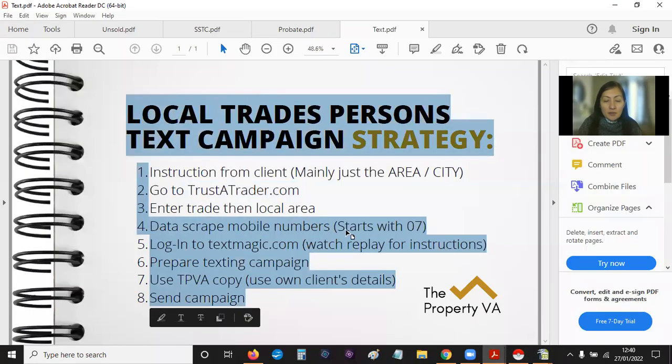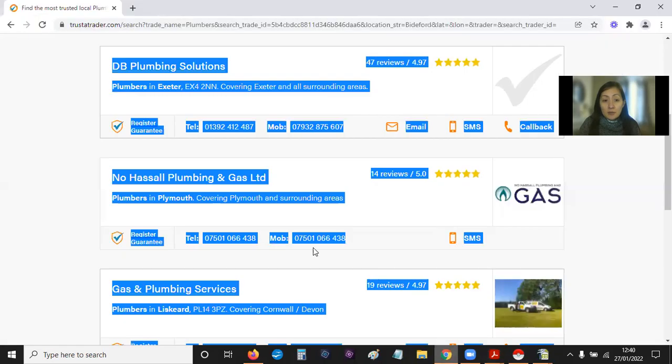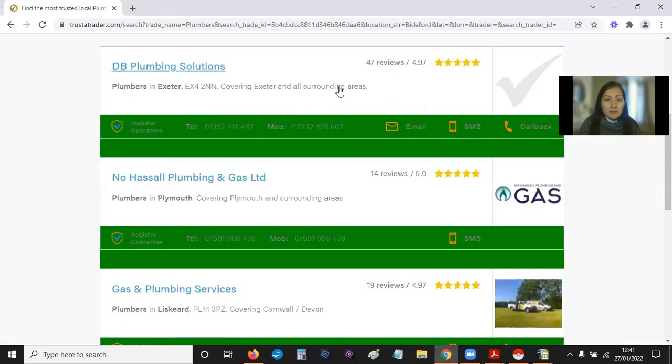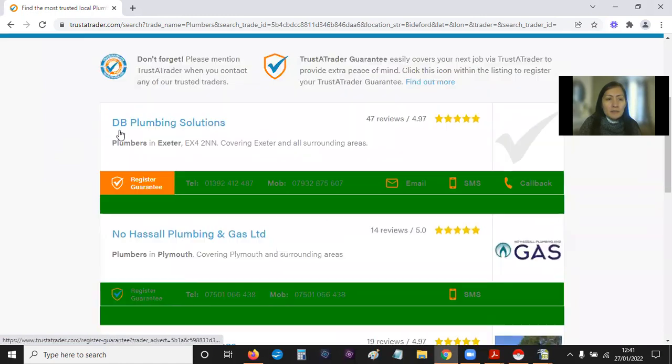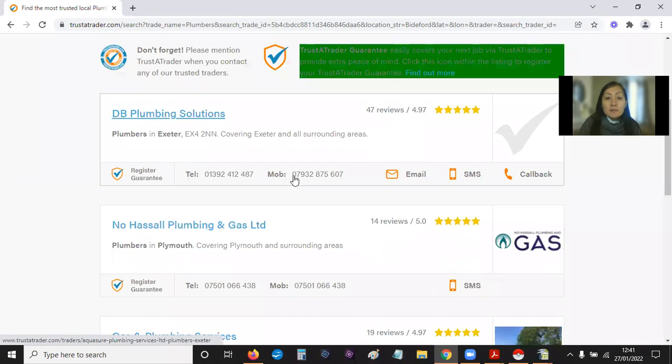Data scrape the mobile numbers. In the UK, mobile numbers start with 07. You will know anyway because it says mobile number. So you know not to data scrape the telephone number because you can't send a text there. But if you data scrape the mobile number, which starts with an 07 number, then you should be able to send a text.